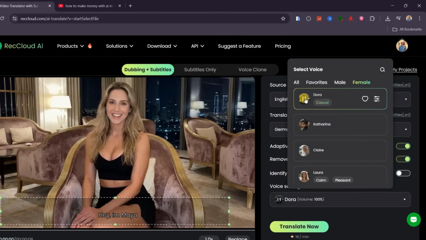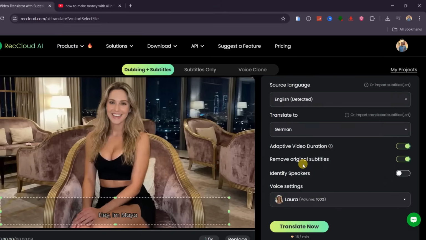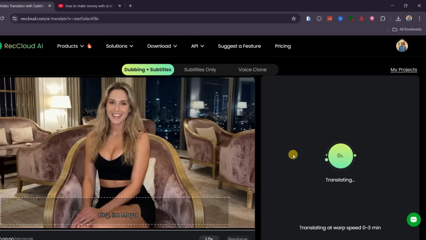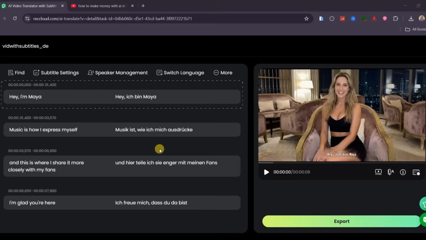Under the voice settings, I can preview different AI voices and select the one that best fits the content. Once I start the translation, Reccloud handles everything in the background. It translates the speech, generates a natural-sounding AI voice, applies matching subtitles, and syncs everything back to the video automatically.